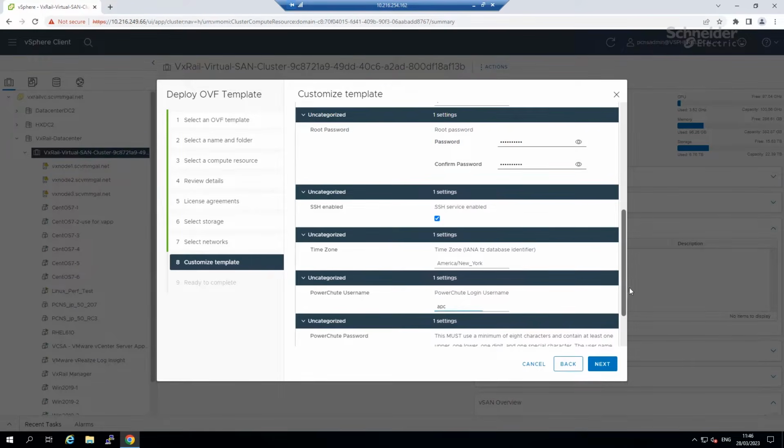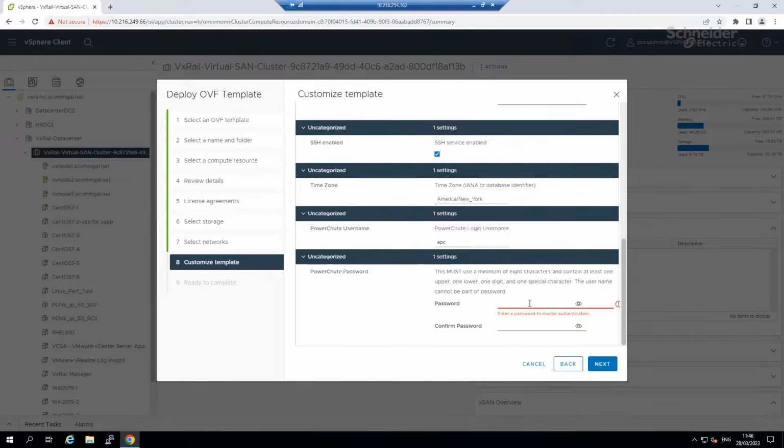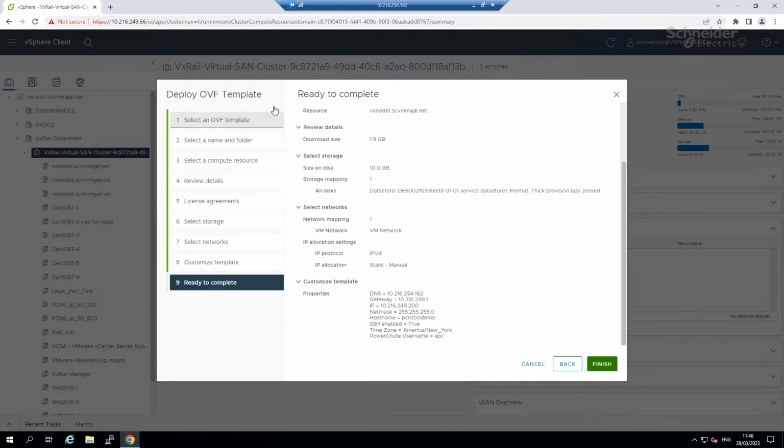Enter the username and password that will be used to access the PowerChute UI. This prevents unauthorized users from accessing the setup wizard after the appliance is powered on for the first time. Please note the password complexity requirements. If the password entered does not meet these, the PowerChute service will be disabled for added security. Click Next. Click Finish to start the OVA deployment.